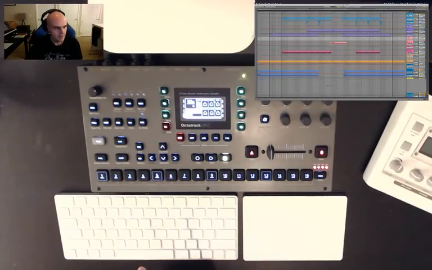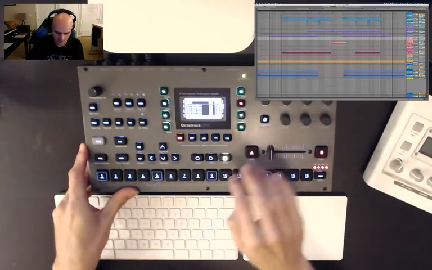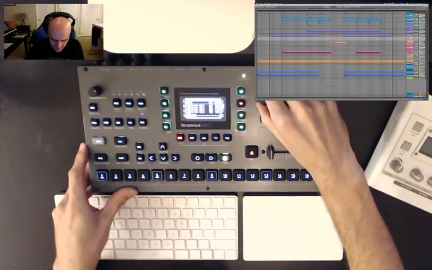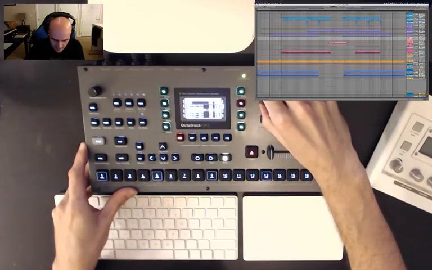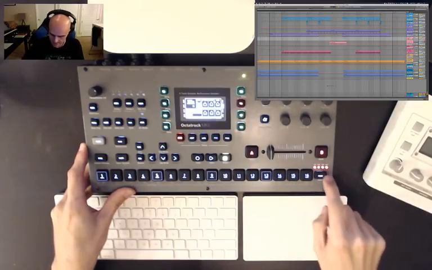Right, what else do we need in pattern 1? In pattern 1 we also need that 303 line. We said that was going to be on track 6. Track 6, load the sample. And what did we call that? 303 8-bar soft. There it is. And same sort of thing here.